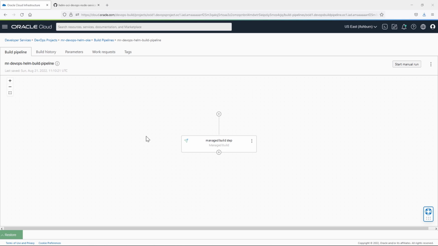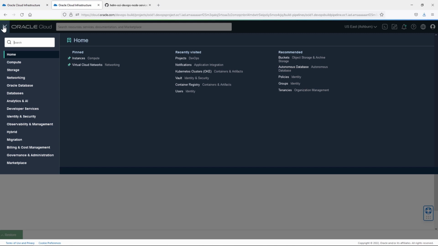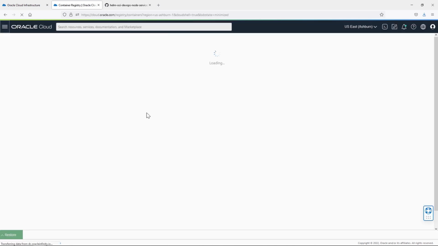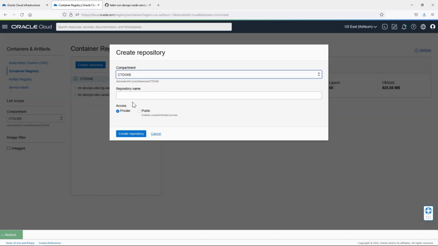Alright, so the next step now is to create a container registry repository which will hold our container image for the Node.js application. In order to do that, we'll have to go to the container registry service. Let me duplicate this tab. Let me click on the hamburger menu and go to the developer service. Select the container registry and make sure you're in the right compartment where all your DevOps resources are being created. And let me click on create repository.